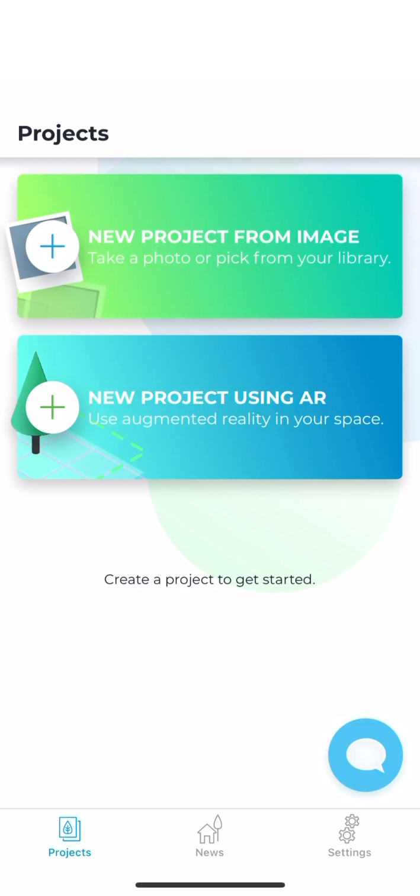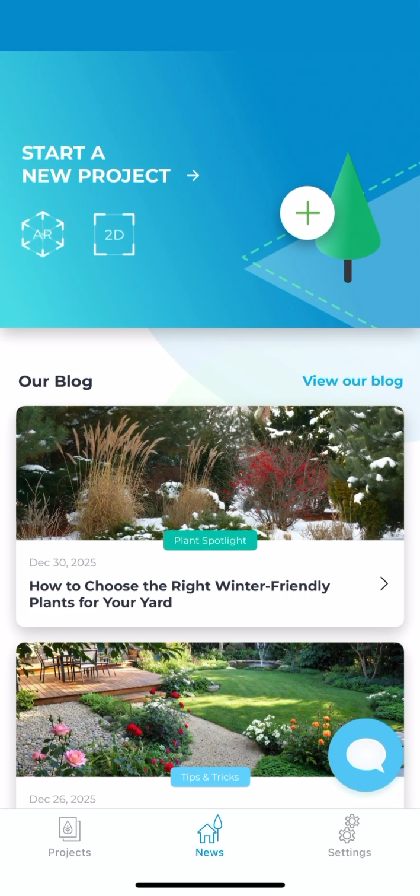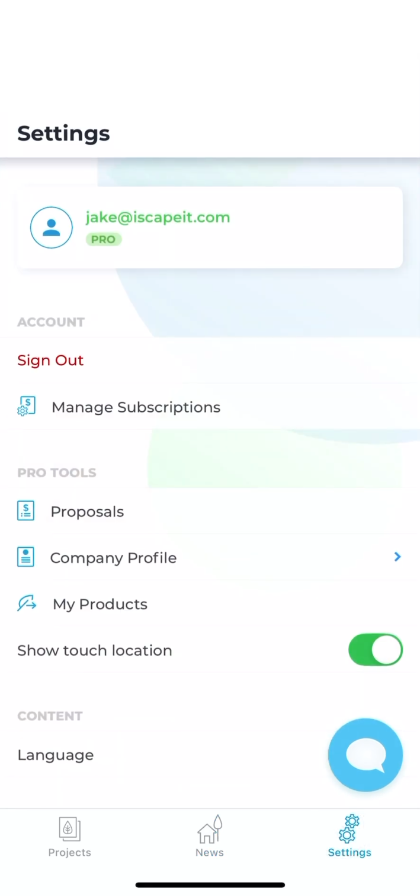Welcome to iScape. On the projects board, you will see 3 icons at the top or bottom of the screen depending on your device. Your projects are accessible from the projects icon on the bottom left. In the middle is the news icon where you can see articles and other media released about iScape. The settings icon is on the bottom right.